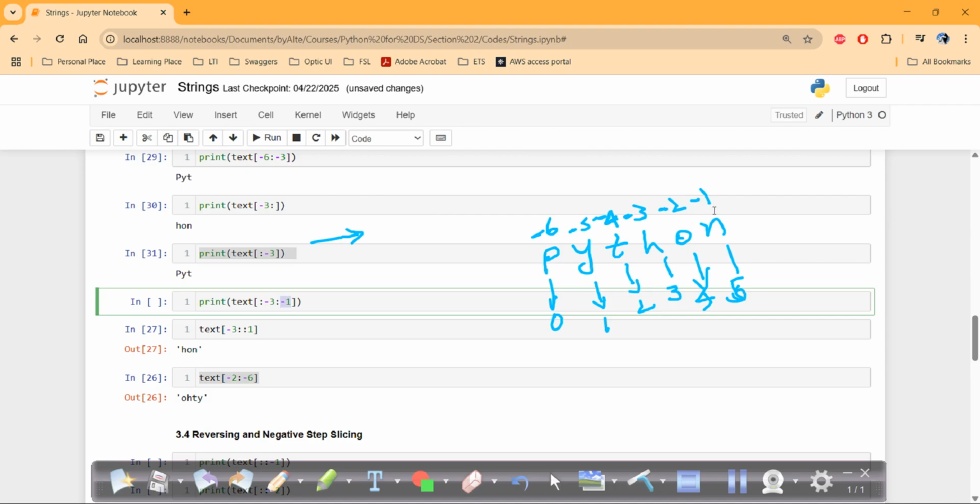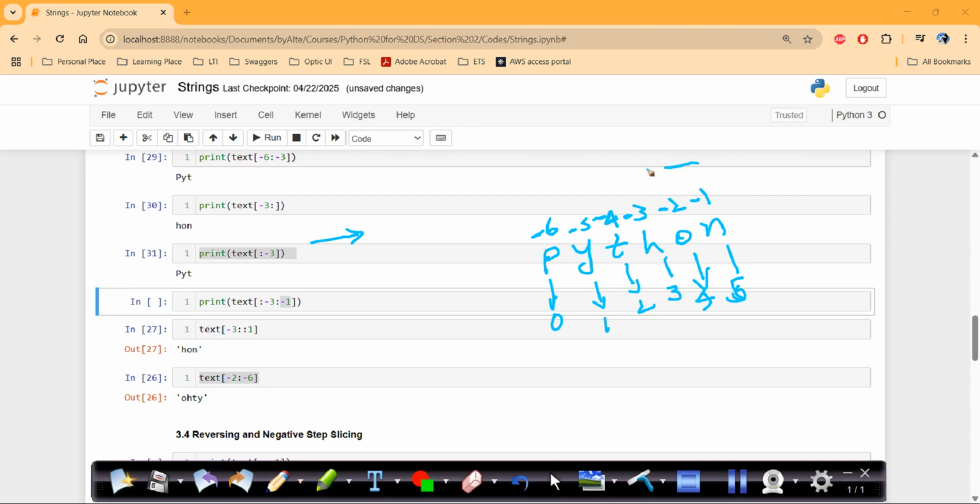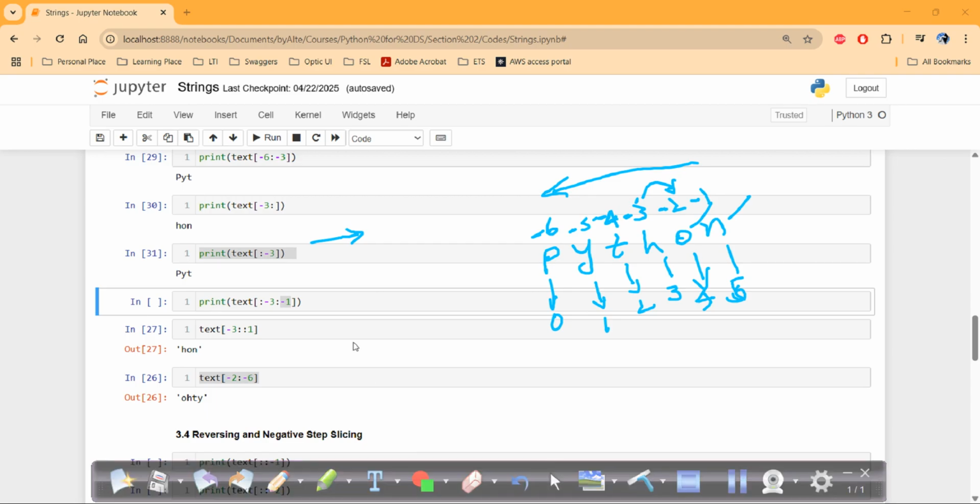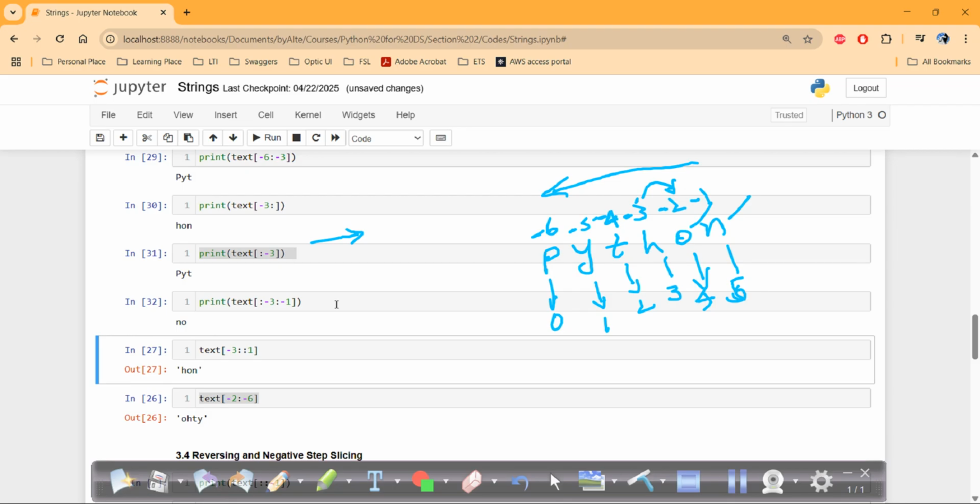So what is there at the very start? -1, right? From -1 till -3. What is the previous index to -3 when we consider the direction in this way? -2, correct? So the output will be NO. Let's see that. NO, right?